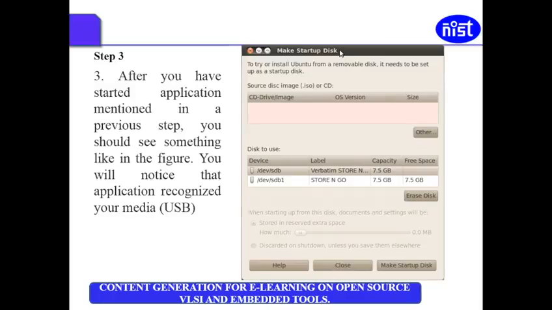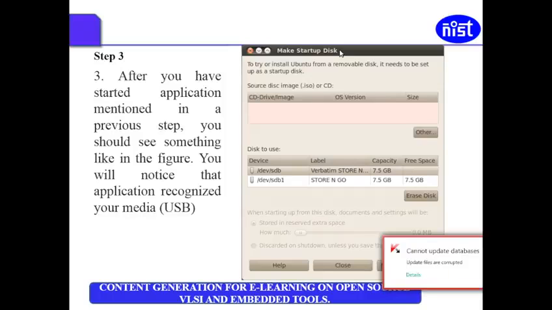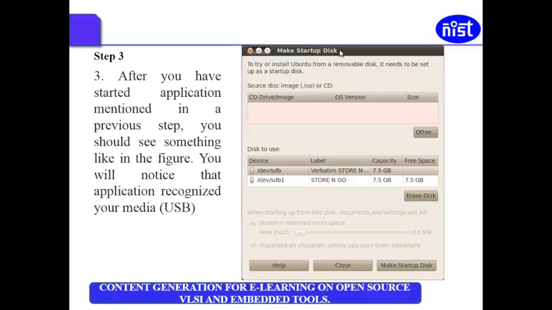So here you can see Make Startup Disk. In this you have different options. Here you can select the label, capacity and free space. According to your system requirements, you need to change it. If you have a good amount of free space, then the operating system will never hang.